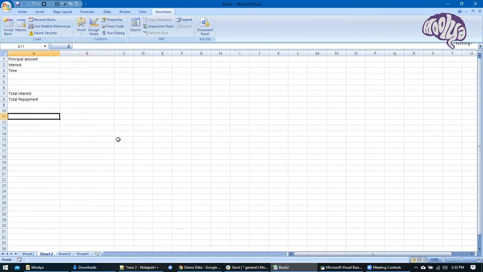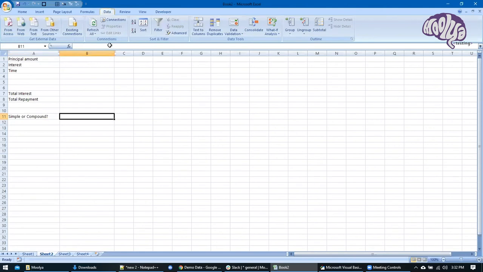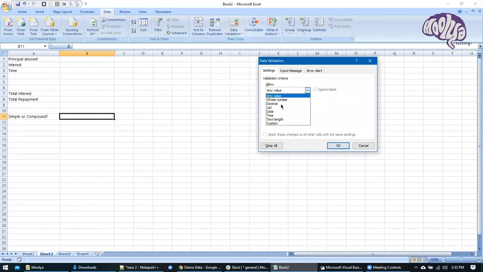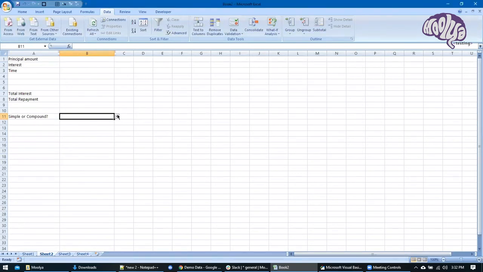And also I want an option saying, is it simple or compound? So here, as I showed you last week, I'm going to use data validation because I want the user to only select simple or compound. So it's going to add a small drop down here. Okay. Say amount, I'll say 10,000 rupees. Interest is say 7%. Time is say 3 years.